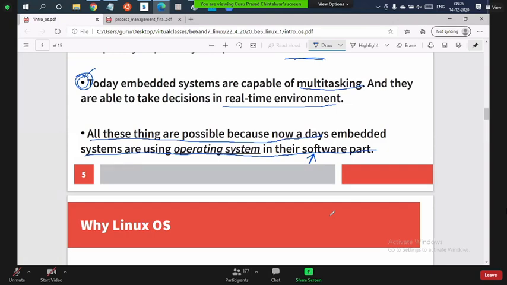Now I'm talking about a router, right? In a router also, an OS will be there. When an OS is present in this embedded product, then it can perform multiple works. When an OS is present in an embedded system, it can perform multiple works.